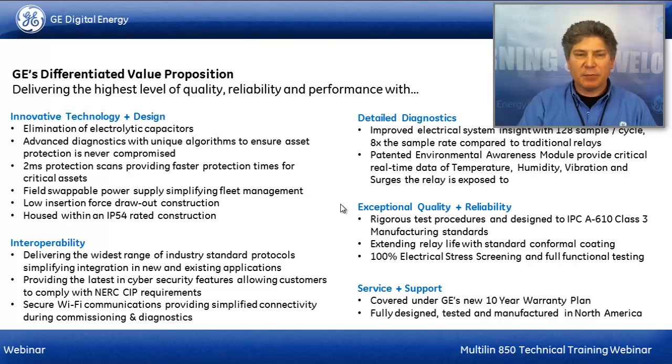So let me highlight something from each one of these categories. So one of the biggest things under innovative is the elimination of the electrolytic capacitors. This is a huge change for us because at this point we no longer have to have scheduled power up of the relays to exercise the electrolytic capacitors. We have field swappable power supplies. We have low insertion force rail construction.